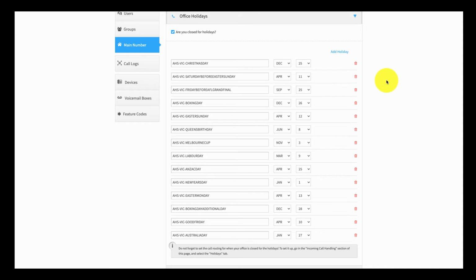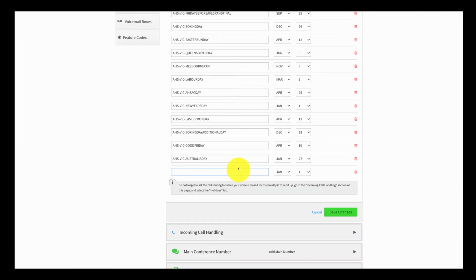Let's go and add a new holiday. Simply click Add Holiday. You can add a single day or a date range. Let's go and add a single day. You'll see down the bottom here, there's a new day. Let's just go and create a demonstration one. Demo single day. And we're going to select this as January the 2nd. Once you've completed this, press save.